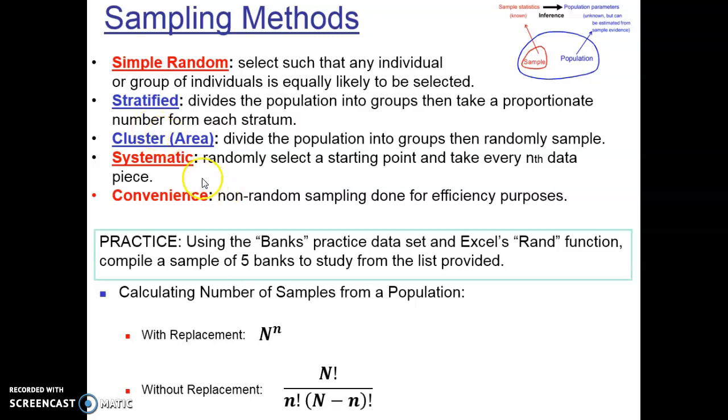Another sampling method is systematic. This is where I randomly select a starting point and take every nth data piece. Maybe I have a list of students at San Diego State.